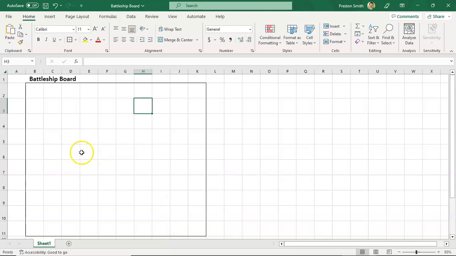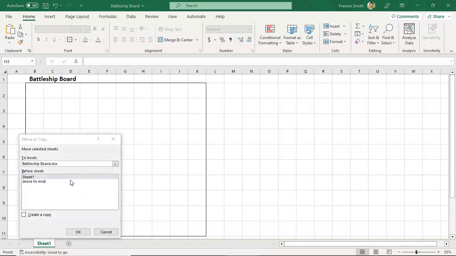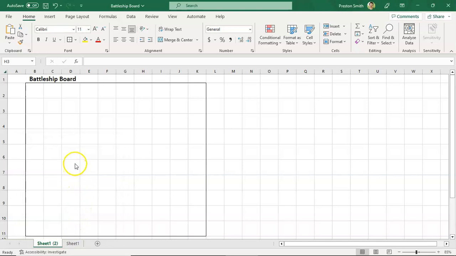The way to do that is to right click and then go to move or copy. Then make sure sheet 1 is selected in this dialog box. Go to create a copy and click OK. And you now have two different sheets that have the exact same information on it, in this case your Battleship board.